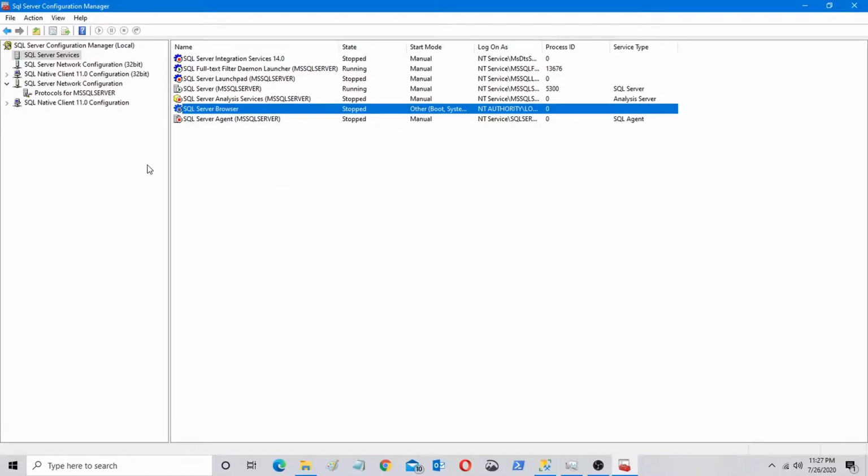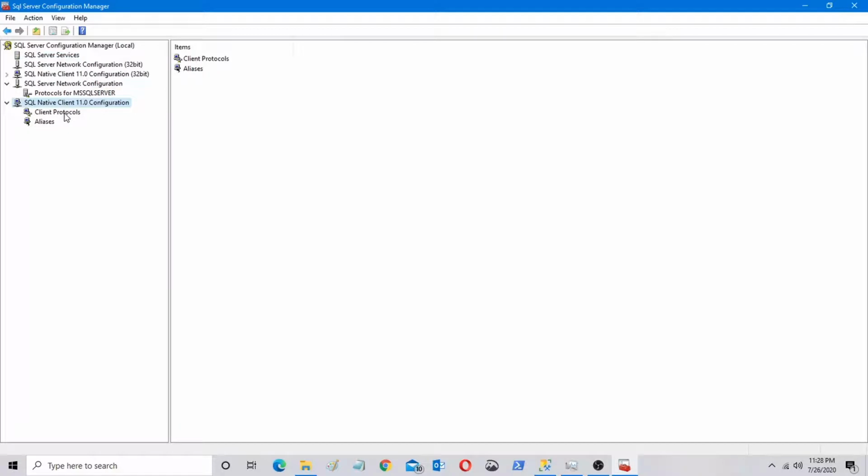All right, now let's talk about the third and the last section, which is the native client. Again, here it is for remote connections. What kind of protocols do you want to define for the native client currently installed on your system? For example, you can define the priority, that first it should try shared memory, then TCP/IP, and then named pipes.